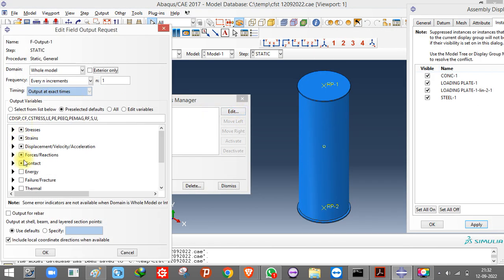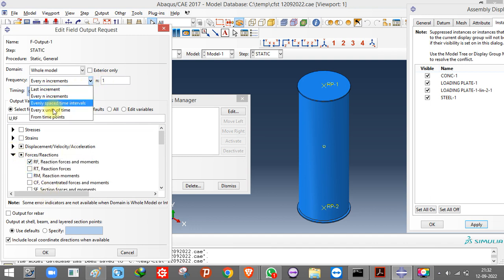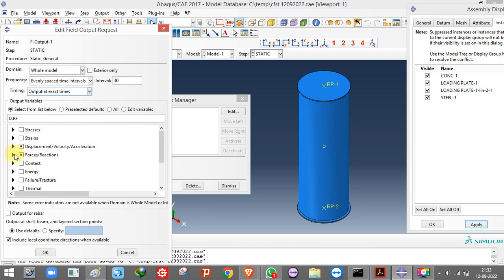Here are the outputs that you need, so I don't need this many outputs. I'll first request U and RF, that will be sufficient for me. And I don't need it for all points. If I get 30 intervals, that will be okay. Ma'am has asked me to plot.